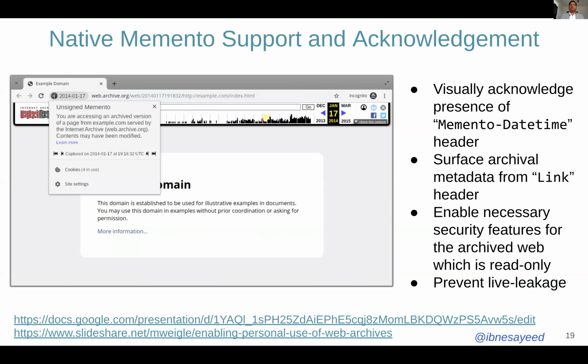Another wish list item we would like to have is, if bundled exchanges are to be served as the origin, a means to acknowledge that, and especially that this is a memento. So we created some mockups, and there are some experimental implementations of this, where information from the Link header and Memento-Datetime are exposed in the browser's address bar. The browser should actually enable necessary security features for archived web pages, which are read-only, and prevent live leakage.